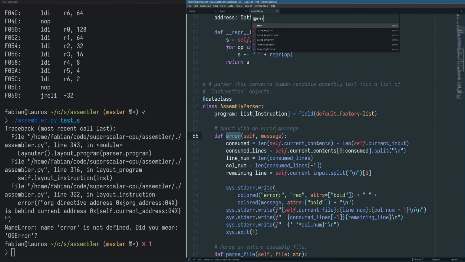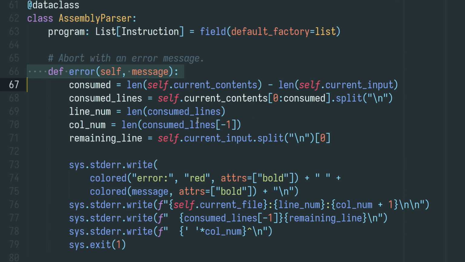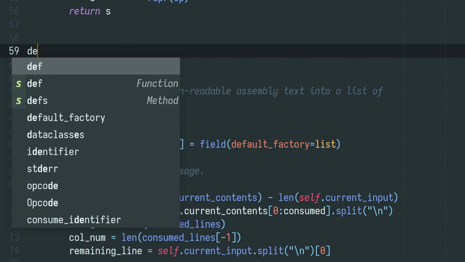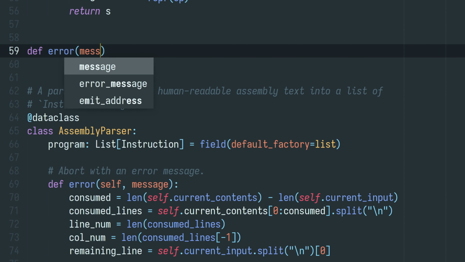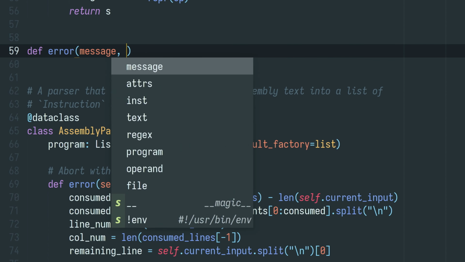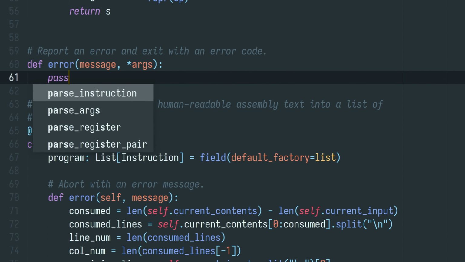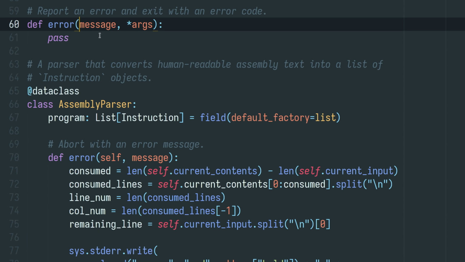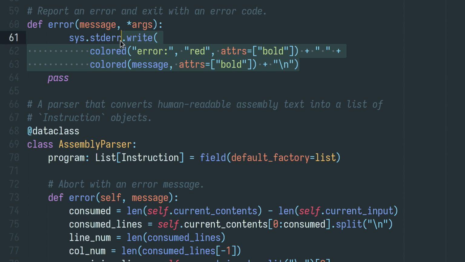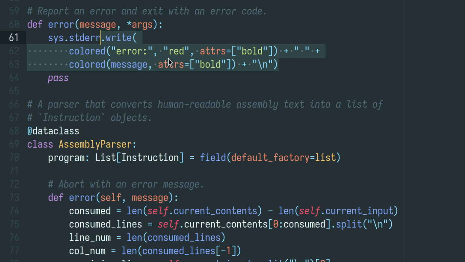In fact, the error function was actually defined on the assembly parser class, and it produced this nice colored output plus some text output. So I think we want to factor this out into an error helper function out here that we can use from other places other than assembly parser. And so what we want to do is, first of all, just display the error message with this red coloring that we've set up here. So we're going to reuse that.